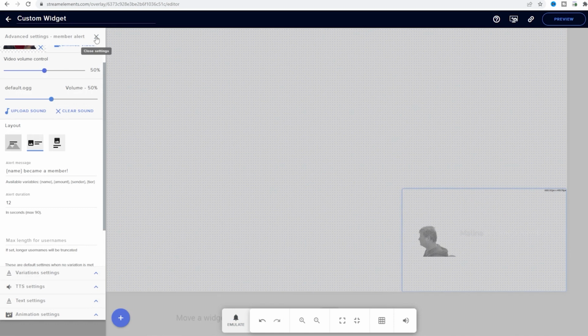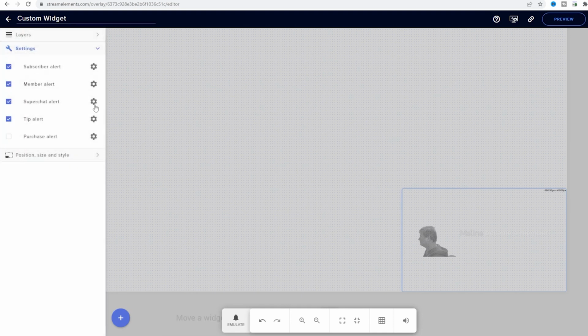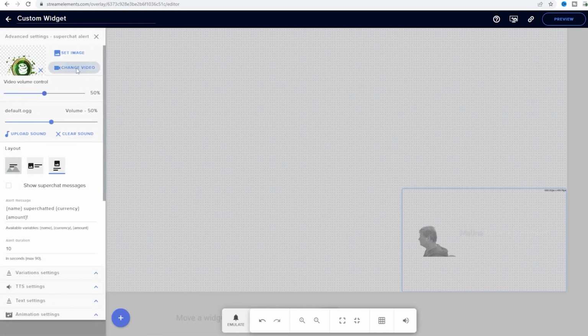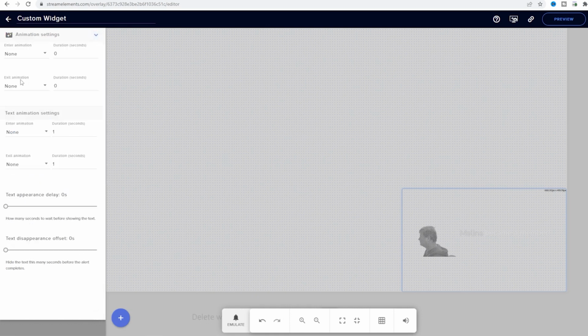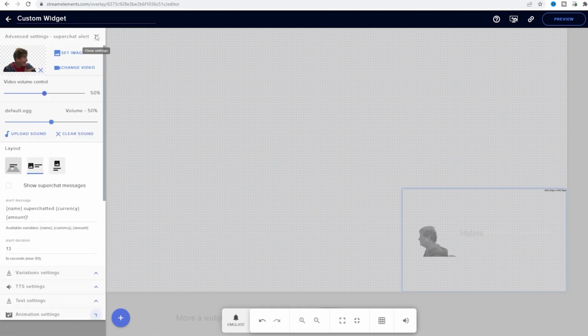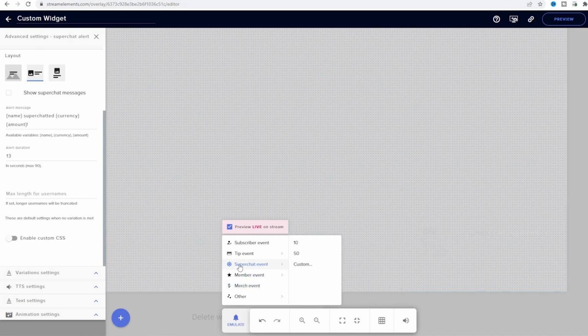We can just click the X up here, and we're going to move on to the next alert, and that's the super chat alert. So we're going to go ahead and change our video, click submit. We're going to go down here and make this 12 seconds. We're going to adjust the location of our text. We're going to add our animation settings in here. So we're going to add our fade in and fade out. We're going to put our 1 second in here, and we're going to go ahead and test this and see. There we go. Our super chat event looks like it's working properly.